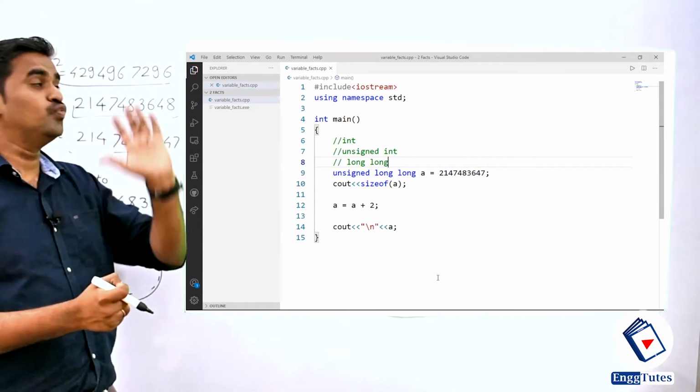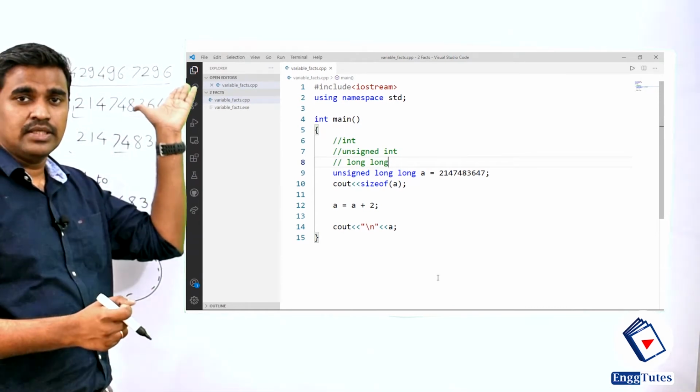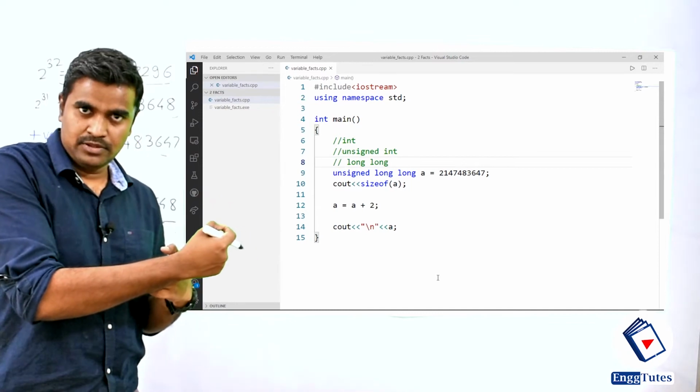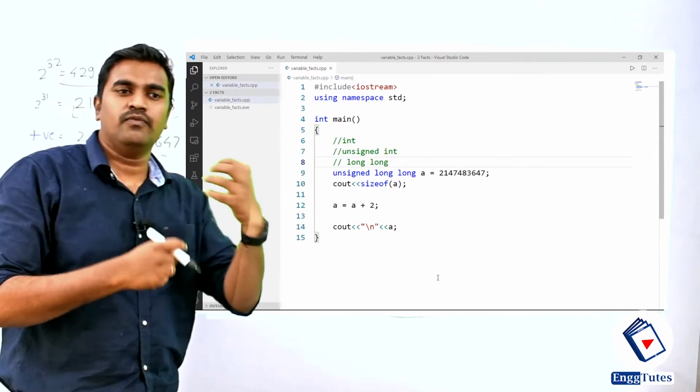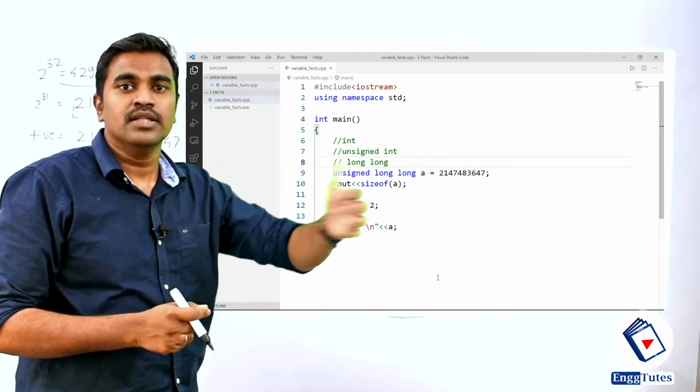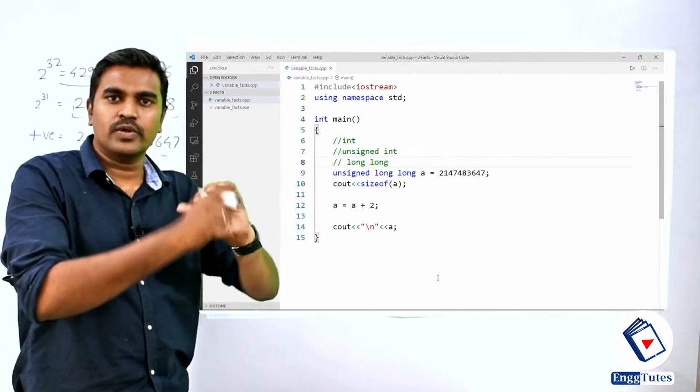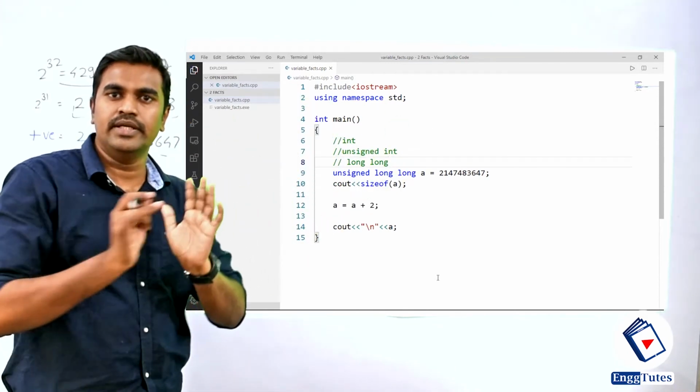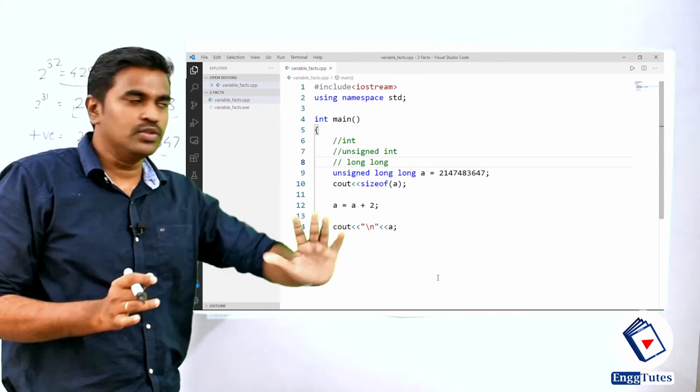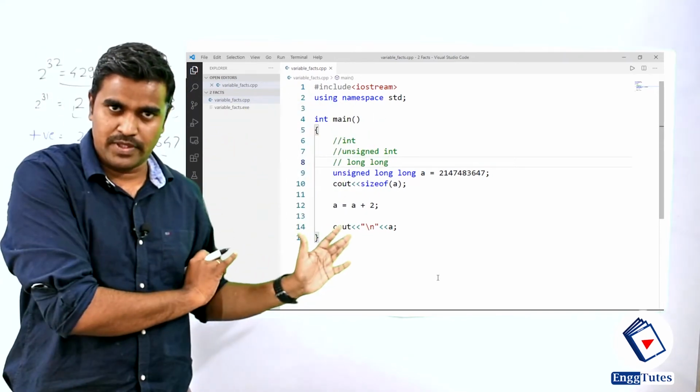But if you want to use the full range of this particular thing, we can use unsigned int. But still, if our value exceeds that range, then you can use long, which allocates 8 bytes of memory to our integer type of variable. Done. So this is all about the integer type of variable.